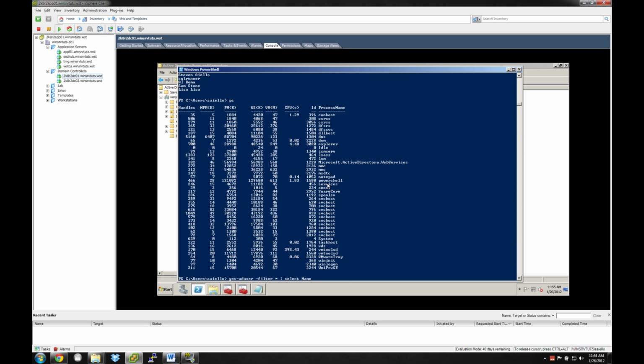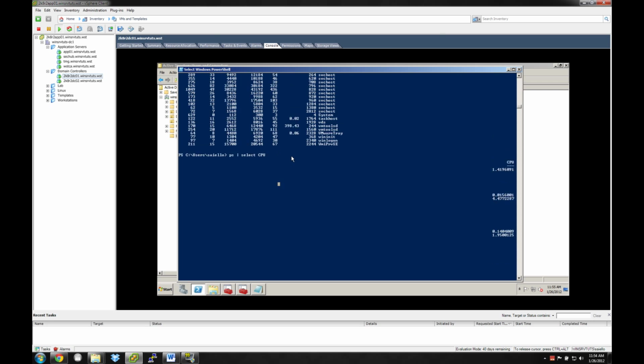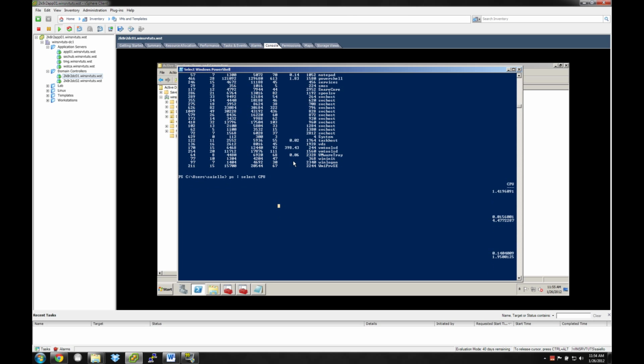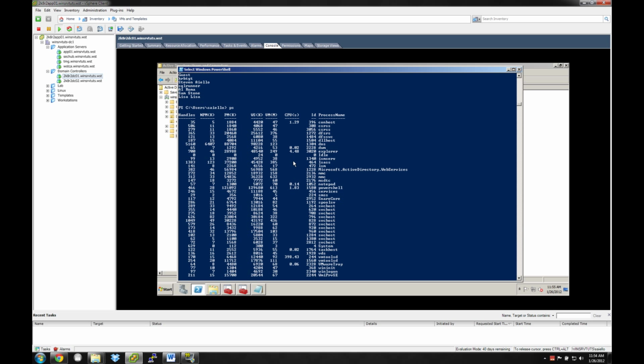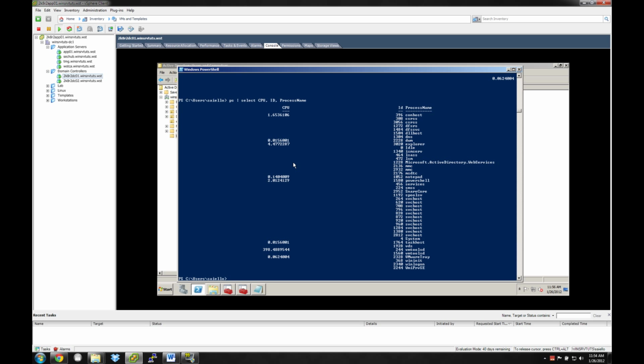So if we want to take a look at, what do we have here? We'll do ps, select, what do we got here? CPU. As you can see here, it's not formatted especially nice, but we can literally just query all of the CPU data. And I don't know if this will necessarily work, but let's do CPU, ID, and process name. So if we do CPU, ID, and process name, we'll get just those three columns.